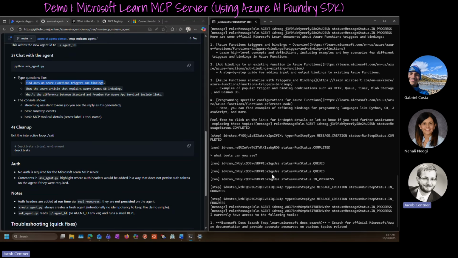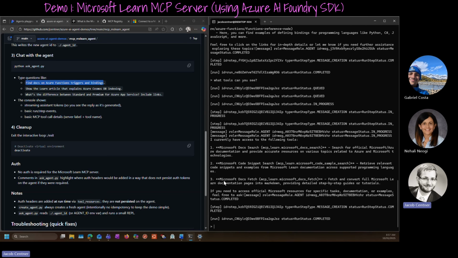The agent's going to run and come back. And these are all three of the tools that come with the Microsoft Learn MCP server. So we've got a doc search, code snippet search, and a docs fetch. So that is all working as expected.